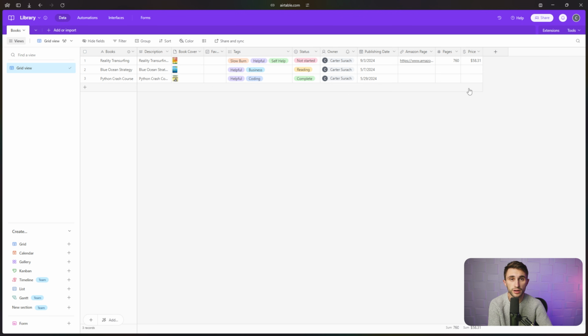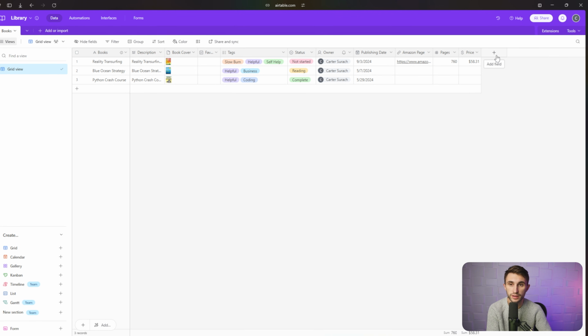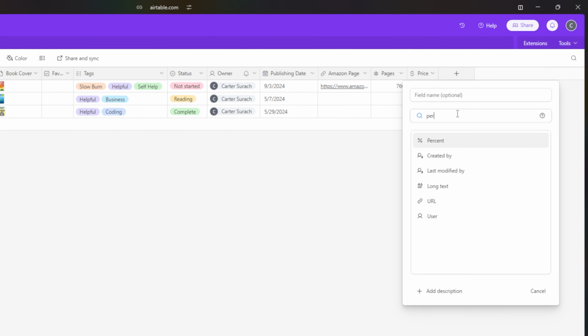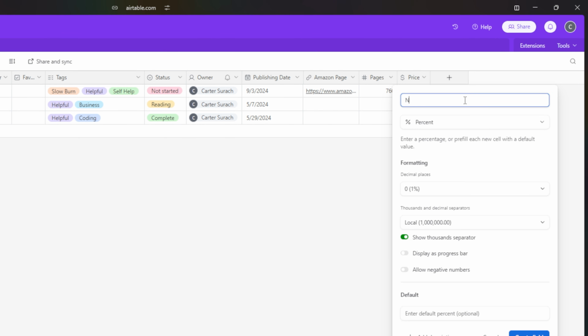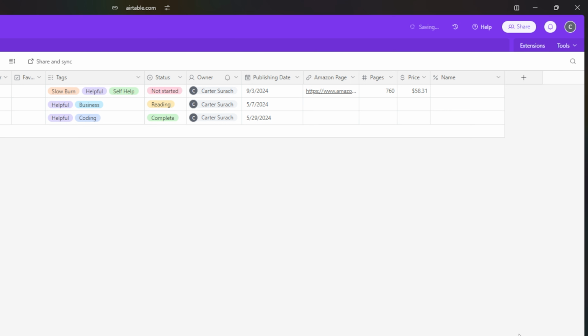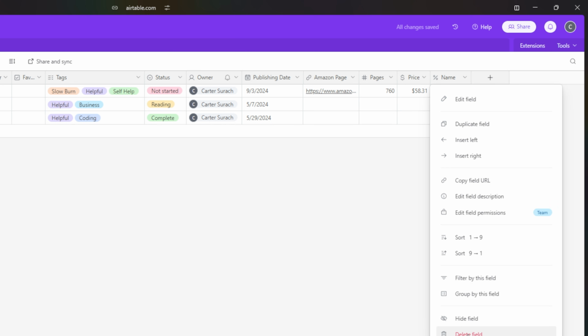Now there are some other number fields that you can add. So I just want to show those really quick. The first one is percent. If I type in percent and I click on it, I can add a name for my percentage. And then you can edit the formatting here and create your field. And if I add in a number now, it's just going to add the percent sign next to it. So it's just properly formatted for me. I'll go ahead and delete this field.